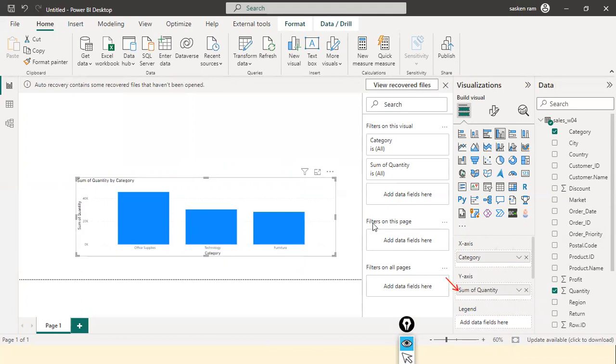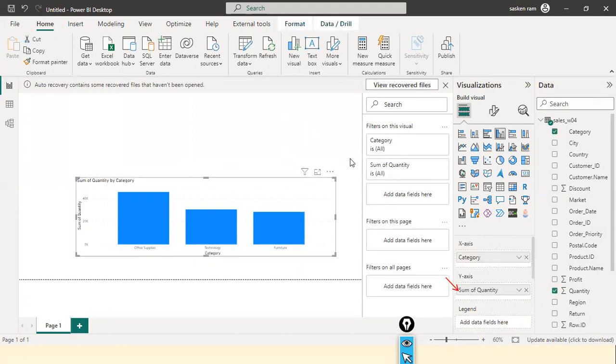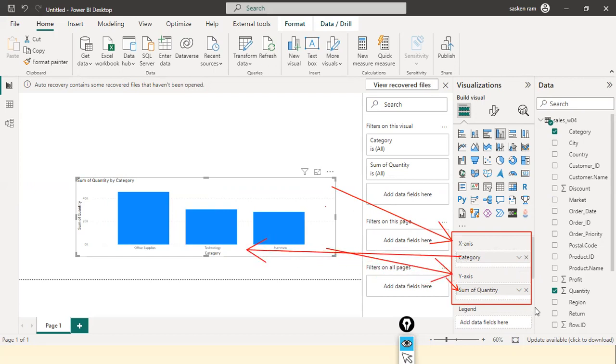For example, currently I just click on the empty space here. And then if I click on the visual, what is happening? The visual got selected. You can see this one and this one. With this, you can understand that this visual got selected. Along with that, you can see the x-axis. For this visual, we have something called x-axis and y-axis. In the x-axis, we have plotted the category. In the y-axis, I have plotted the quantity.